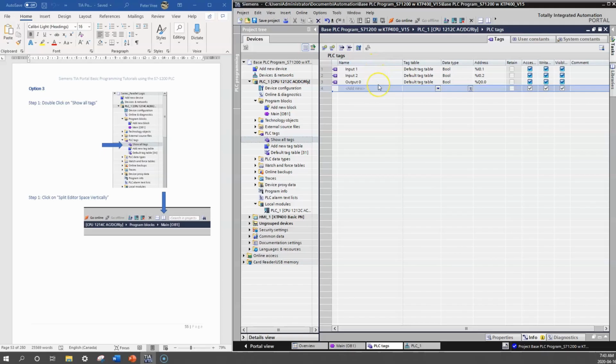Input 1, input 2, and output 0. Beautiful. Okay, but how do we have those and the main OB1 on the same screen? Here, split editor space vertically. So up here, it looks like there's go online, and then these two are right here. So that's go online. And then what are these? Split editor space horizontally and split editor space vertically.